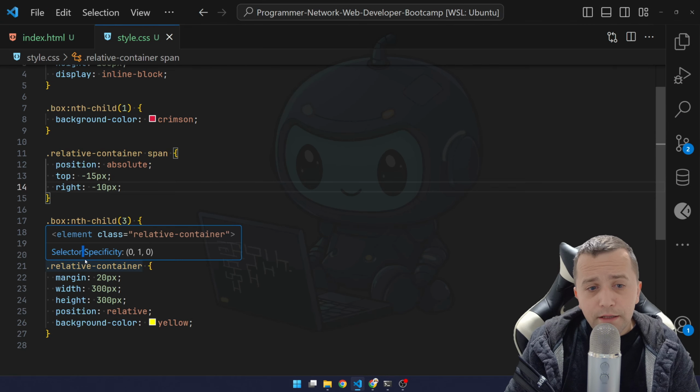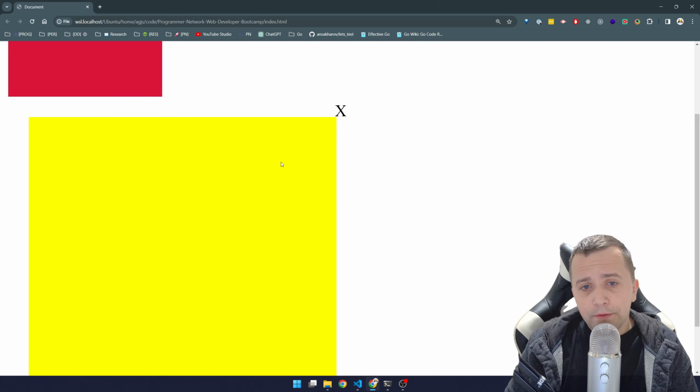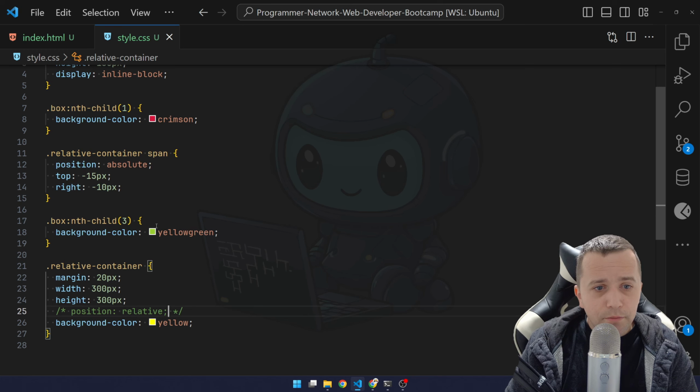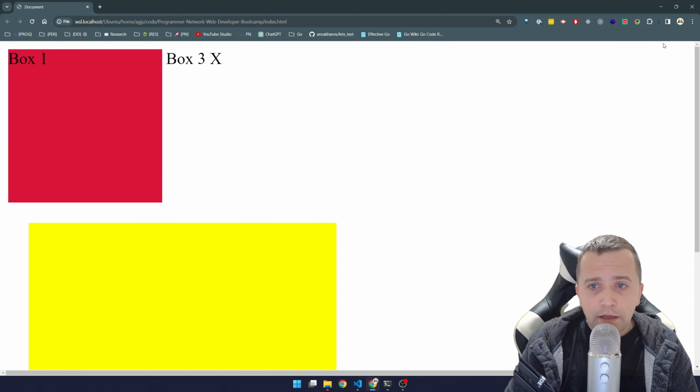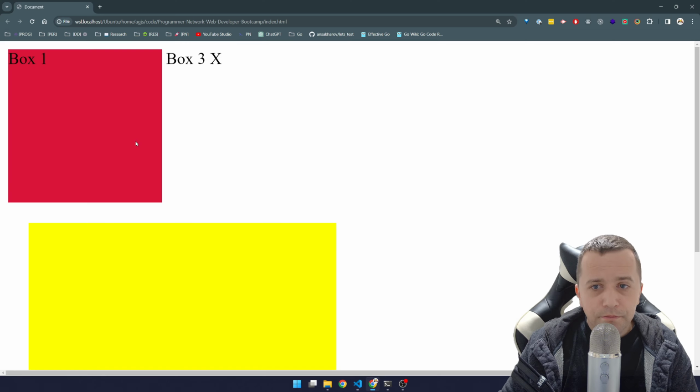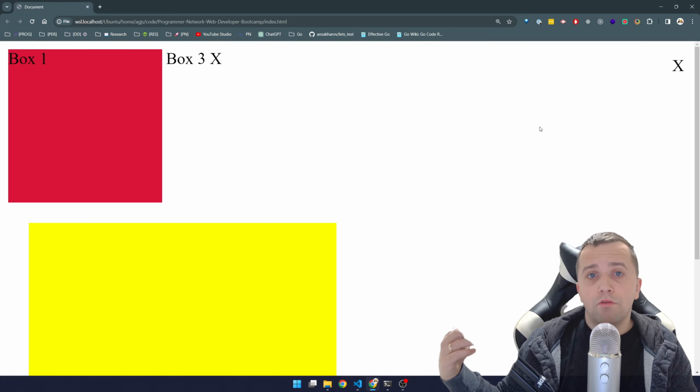If this relative container, this yellow box, wasn't position relative, if I remove this, look what happens with this X now. We don't even know where it is. But if we can assume where it is, it's somewhere in the top outside of the screen. Let me show you. If I remove this minus, look where the X is, right? The X now left the yellow box, because the yellow box is no longer a relative container.